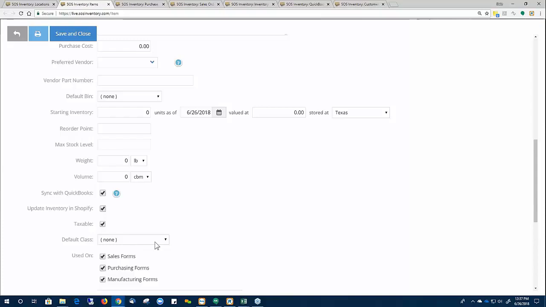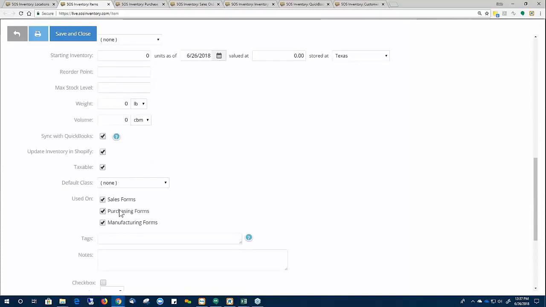You can assign default classes, even restrict what forms these items are going to go on, because you may have a raw material that you're purchasing for an assembly build, but you're never going to sell it directly to a customer. So you can take it off sales forms, so no one will accidentally sell that part for you. And then, of course, tags and notes, last few fields.